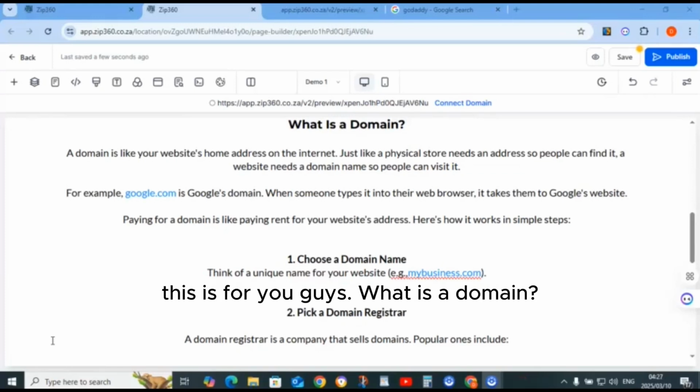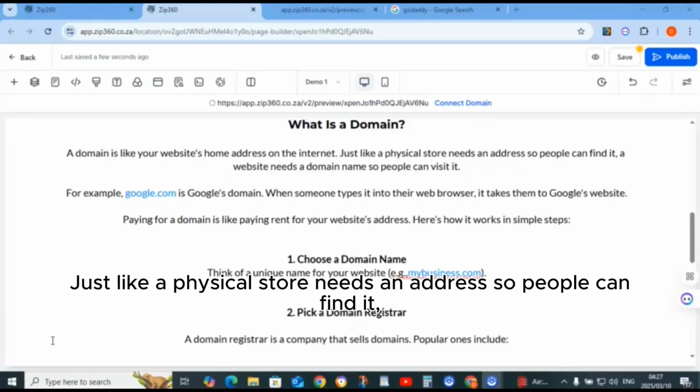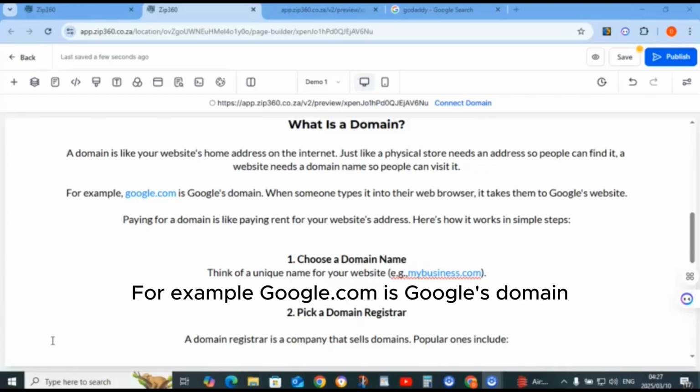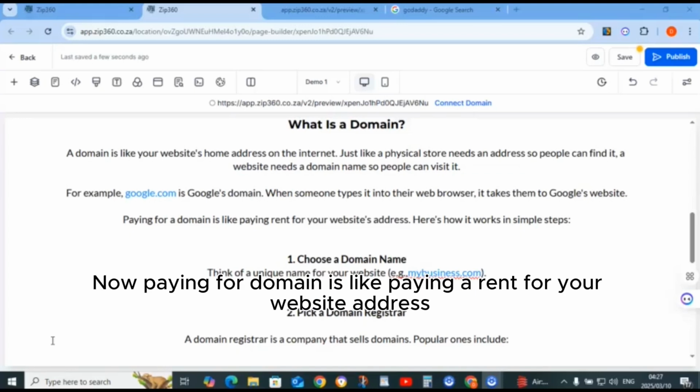What is a domain? A domain is like your website's home address or your personal home address, but on the internet. Just like a physical store needs an address so people can find it, a website needs a domain name so people can visit it. For example, Google.com is Google's domain. When someone types it into their web browser, it takes them to Google's website. Now, paying for a domain is like paying rent for your website address.